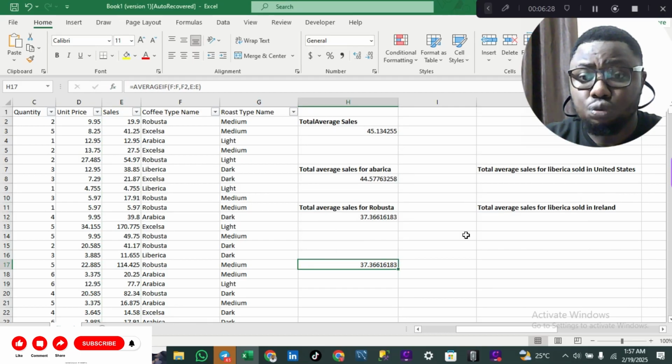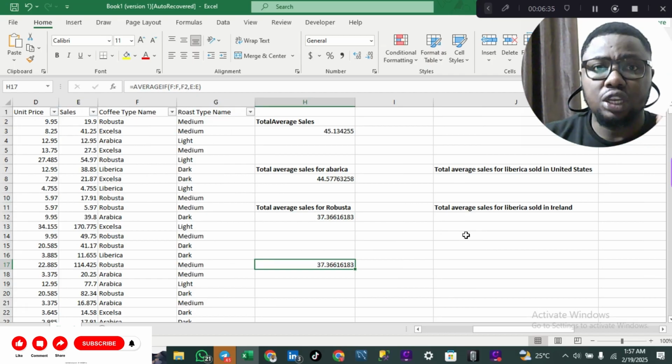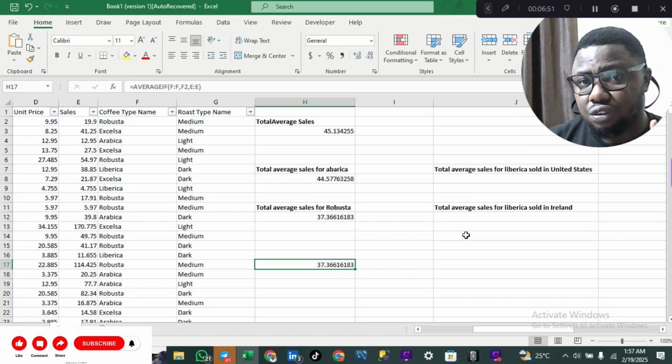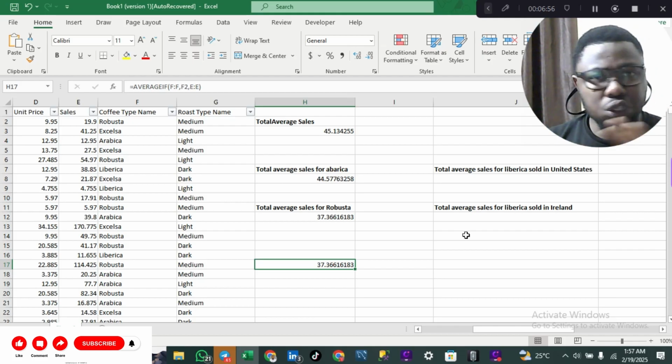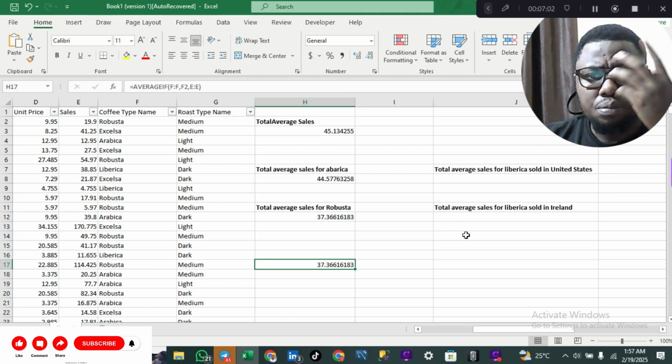Now let's go to average ifs. What is the difference between average if and average ifs? The difference between the two of them is that average if works with only one criterion, while average ifs works with numerous or multiple criteria. So let's see how you can get this done by yourself.